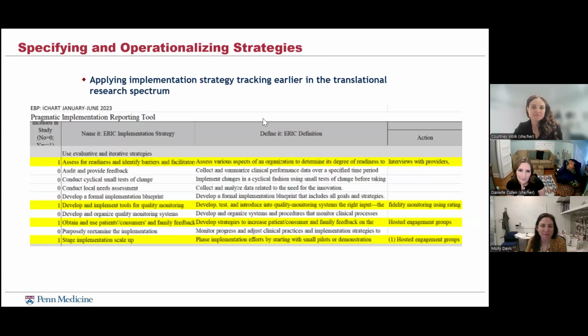Perfect. Thanks, Danielle, for starting us out on strategy. So this tool was created based on existing frameworks for strategy specification, and kudos on this really goes to my colleague Brittany Rudd, who led the efforts regarding compiling different approaches to strategy tracking to create this pragmatic tool.